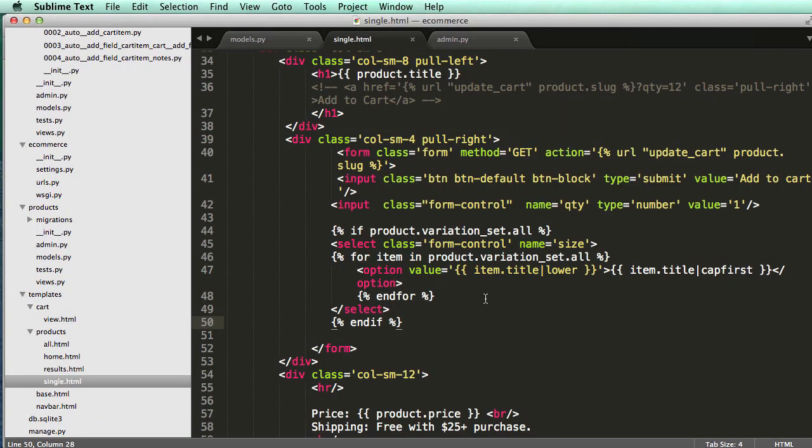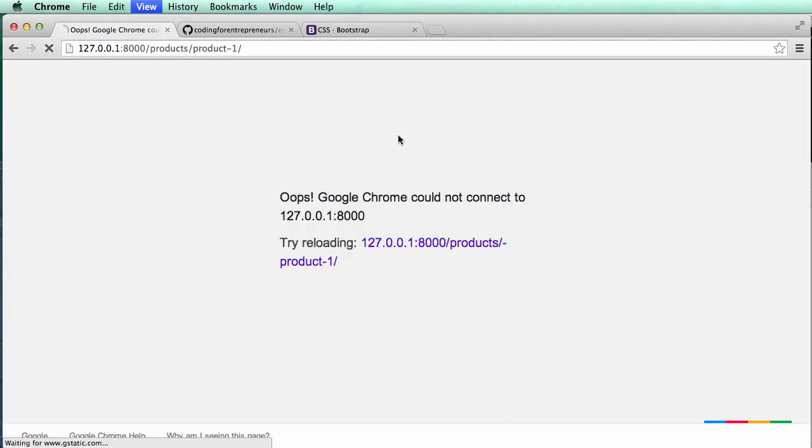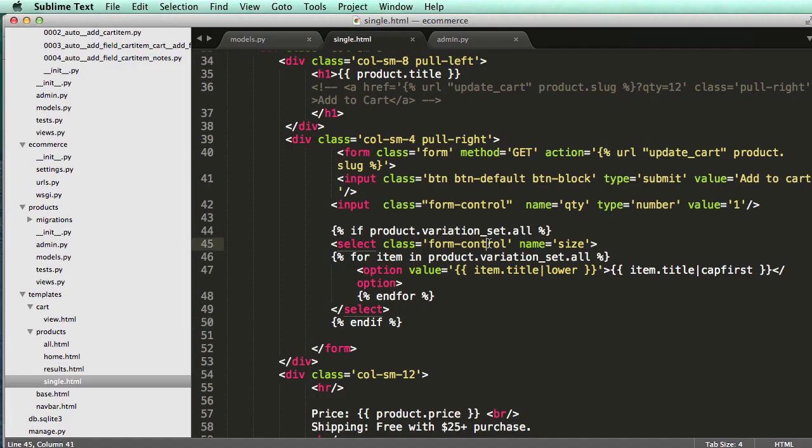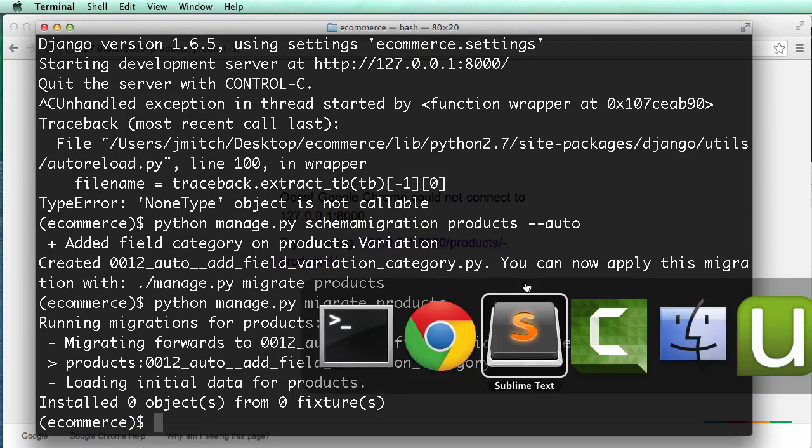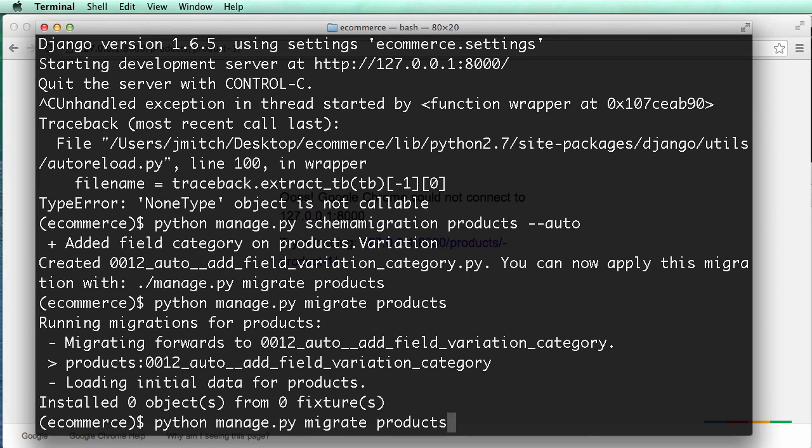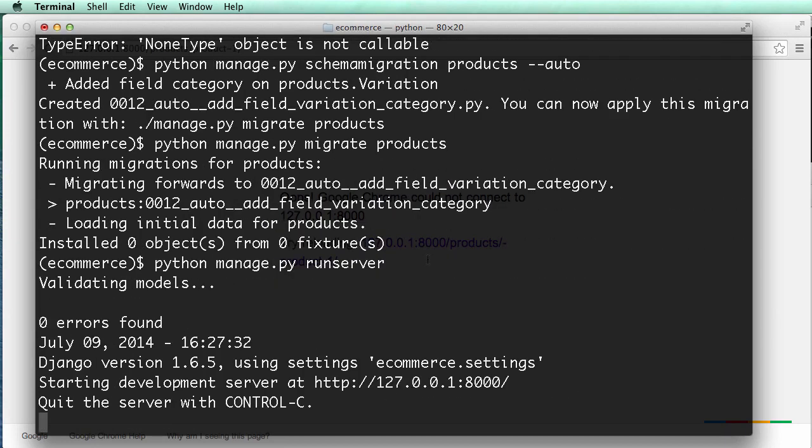Cool, so now we have that. We go back in, and here, this is when we might want to do, instead of all, a custom query set manager for the variation set. So let's go ahead and do that. Now that we have our category types, our different variation types, let's run the server.